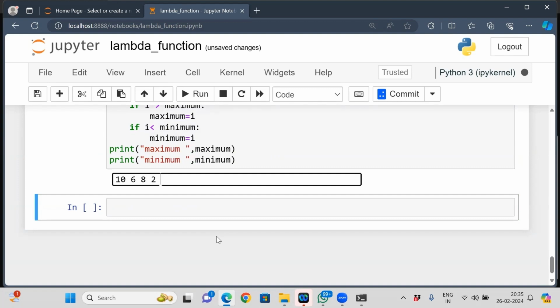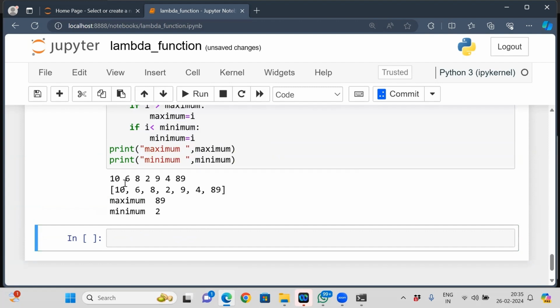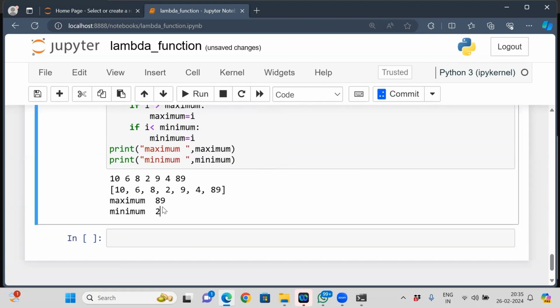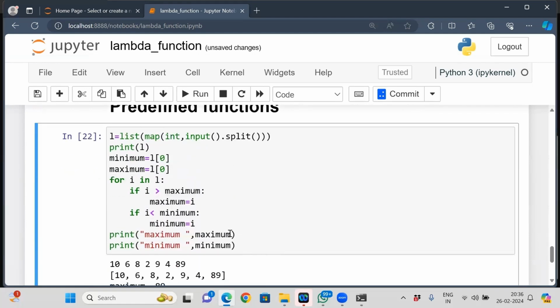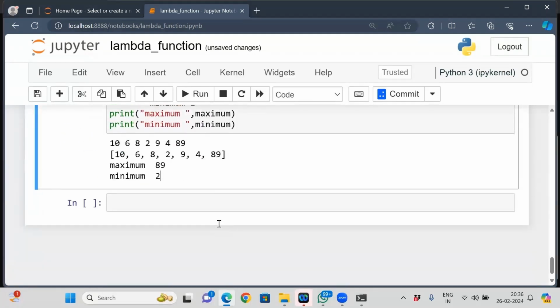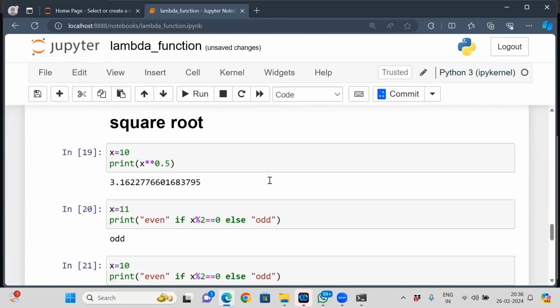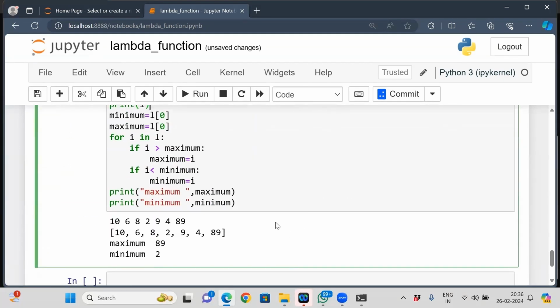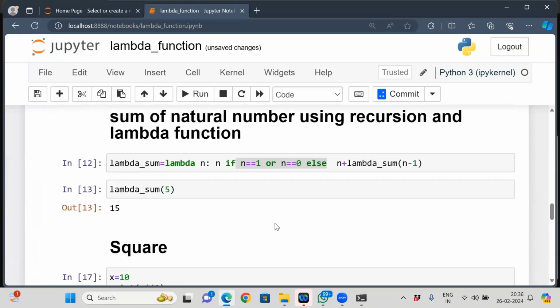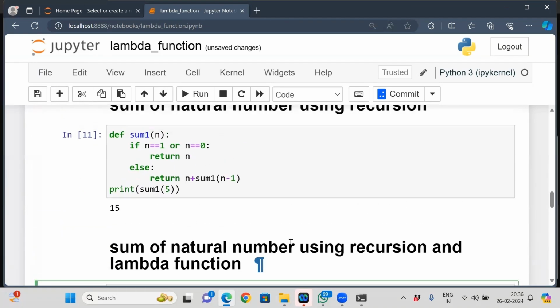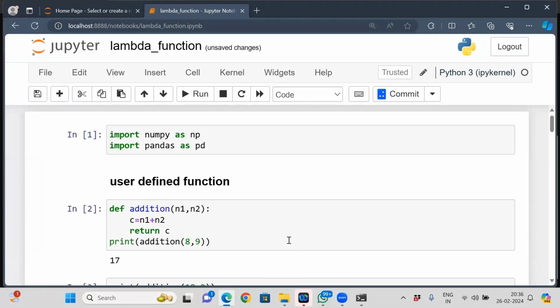Give the list 10, 6, 8, 2, 9, 4, and 89. This is a list. Here you can see 89 is the maximum and the minimum is 2. In this way, you can create your own code. Clear, right? And join again after the class is going to end. I'll be showing different things, like some other coding parts too. We have more time, right? More than 20 minutes we have. We'll deal with different Python things, the Python coding part.